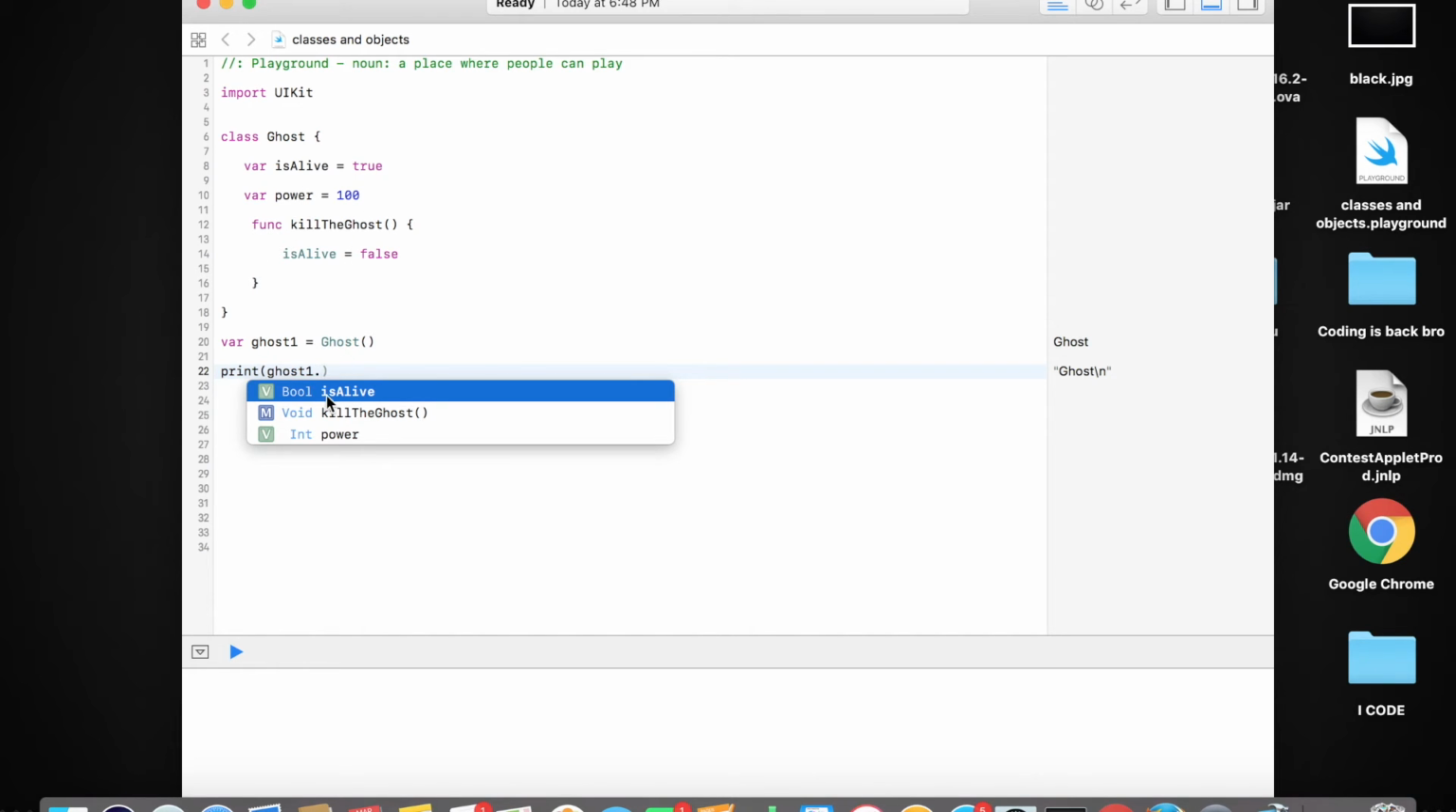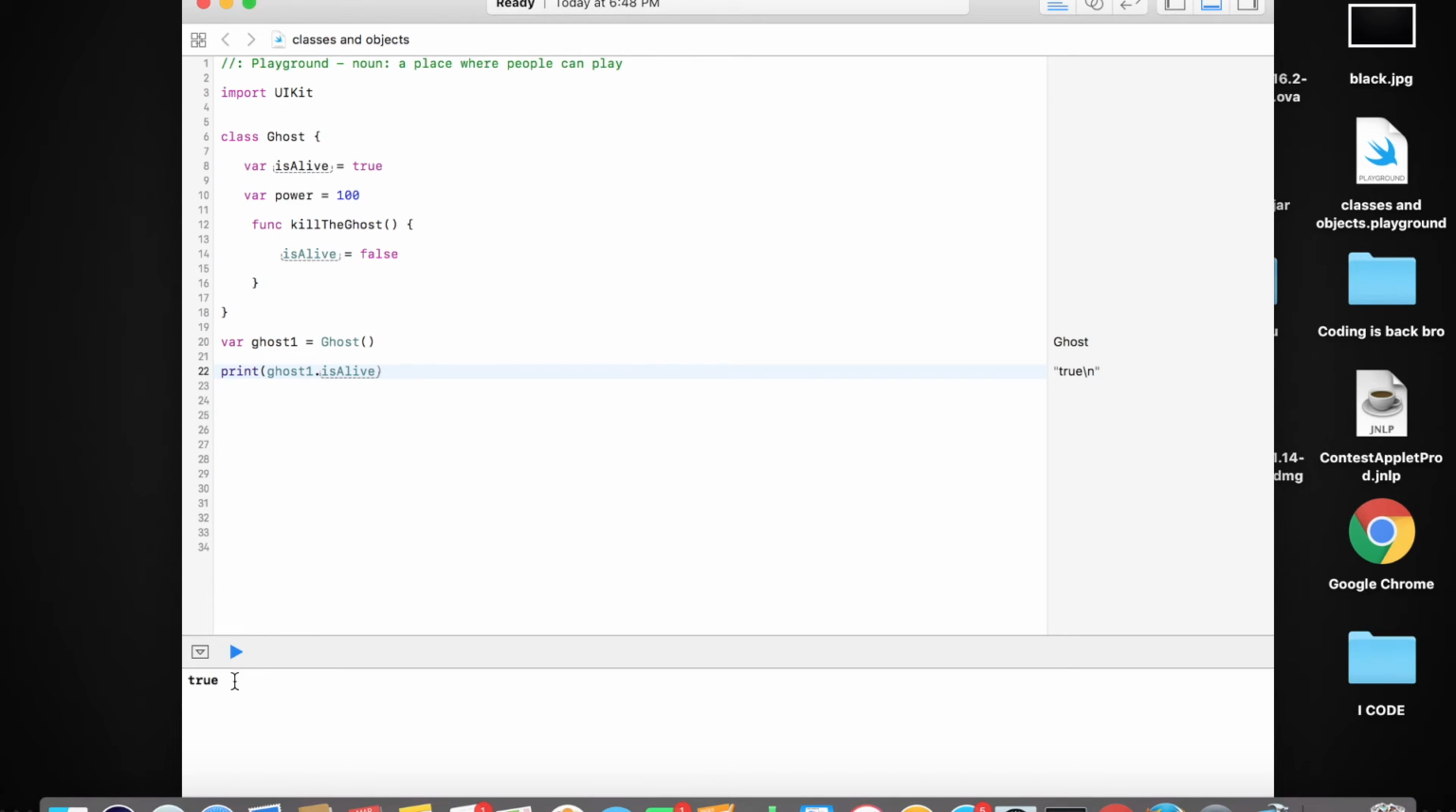So now you just need to select the first one so that you can know if the ghost is alive or dead. Tap on that, and here you can see that the ghost is alive, true, as the default value for any created ghost is true. That is isAlive equal to true.